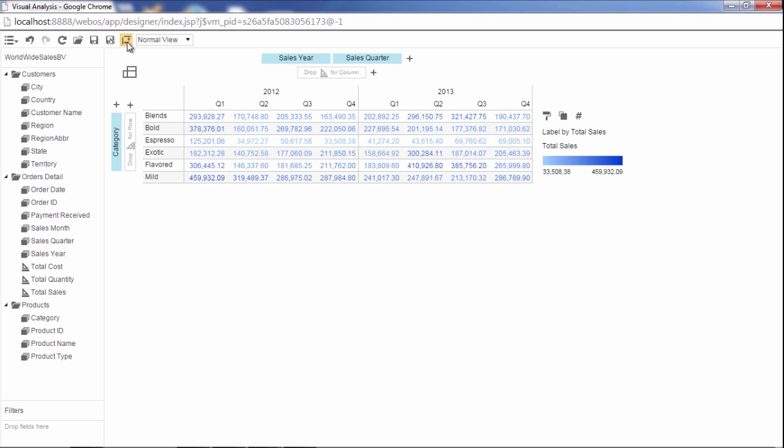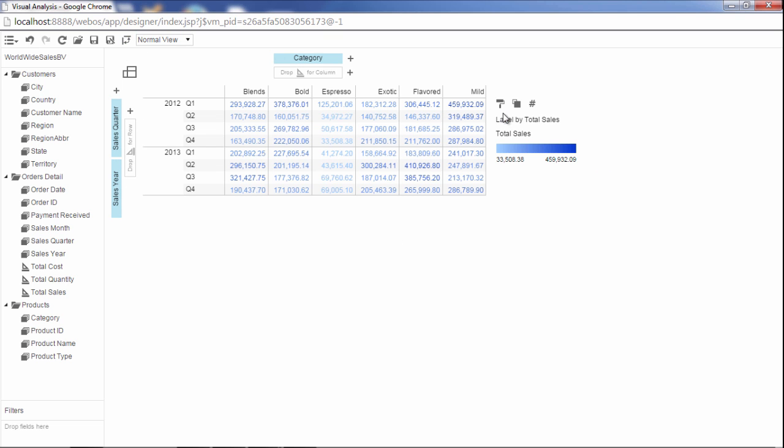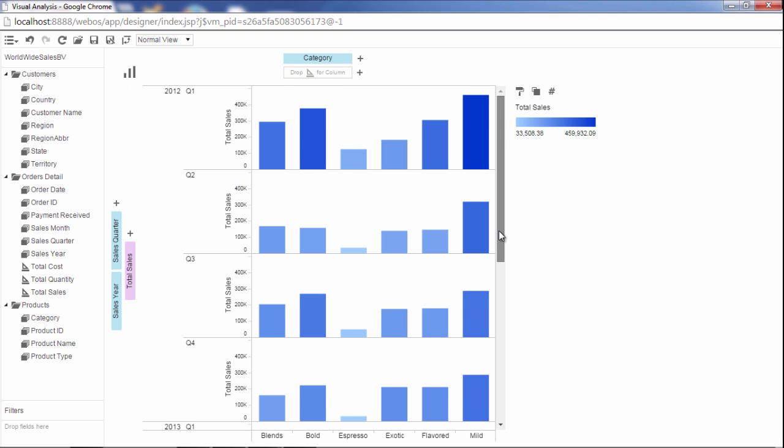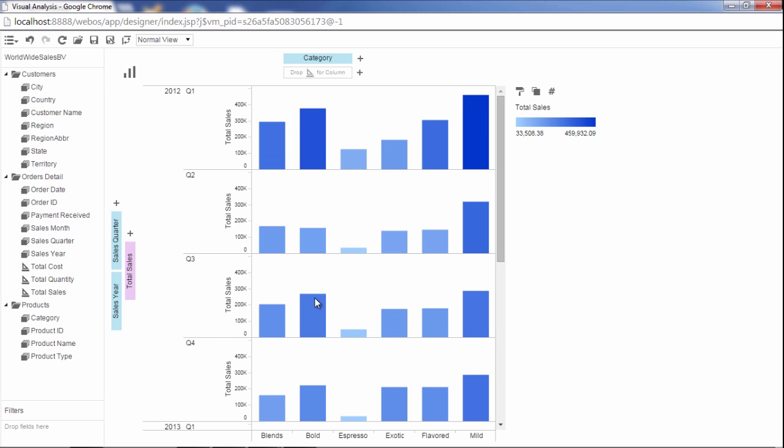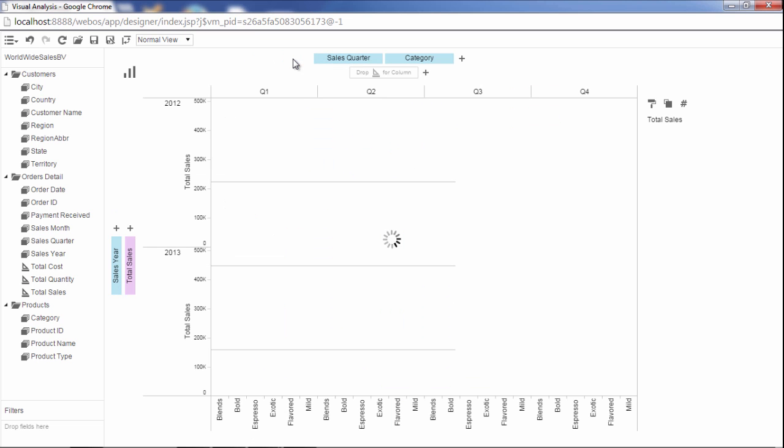We'll rotate the rows and columns and convert to a bar chart by dragging over total sales as the row, which will give us a quarter over quarter glance. However, it's difficult to get a year over year glance. So, we'll drag sales quarter over as the column to see year over year.